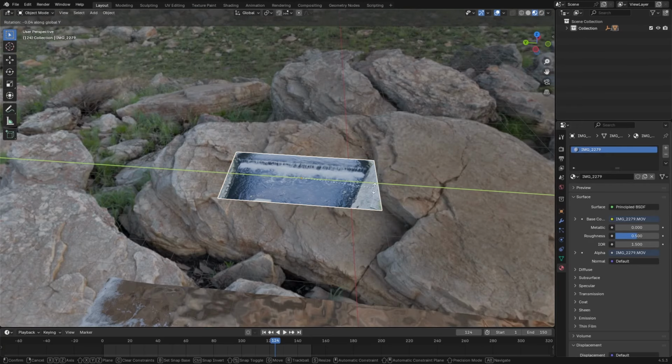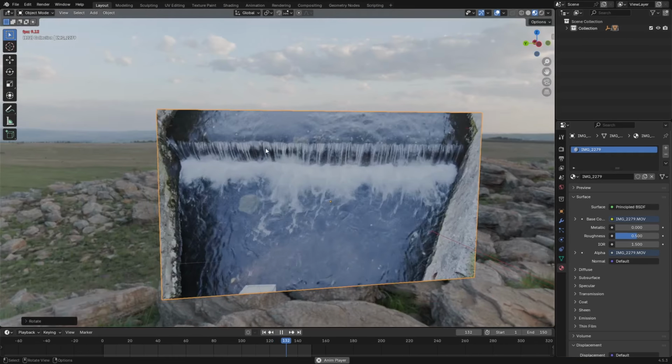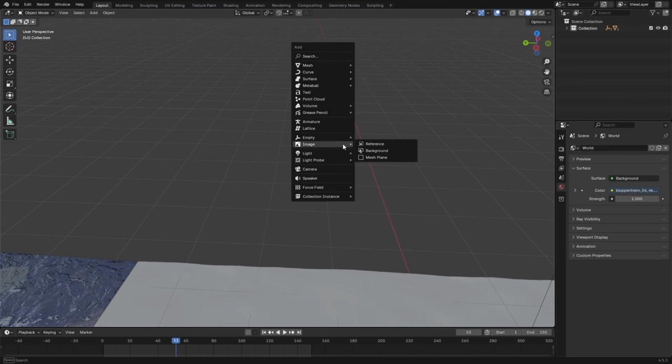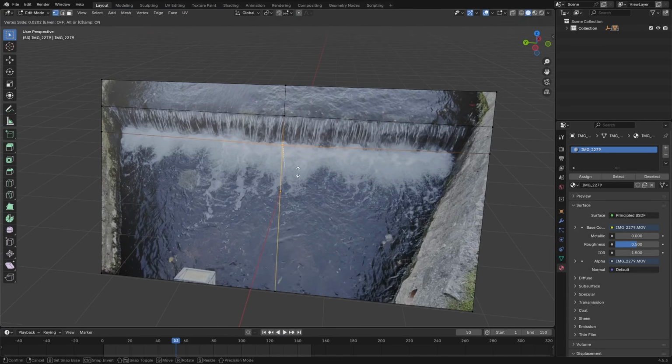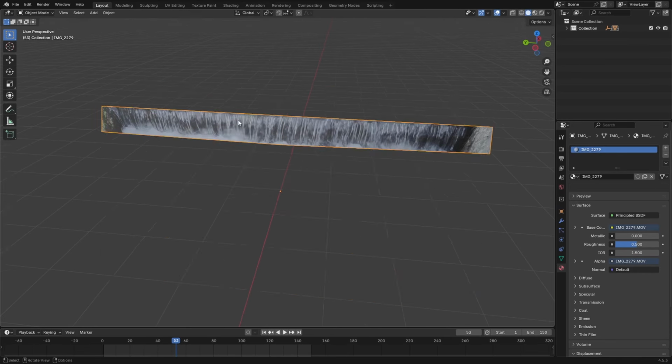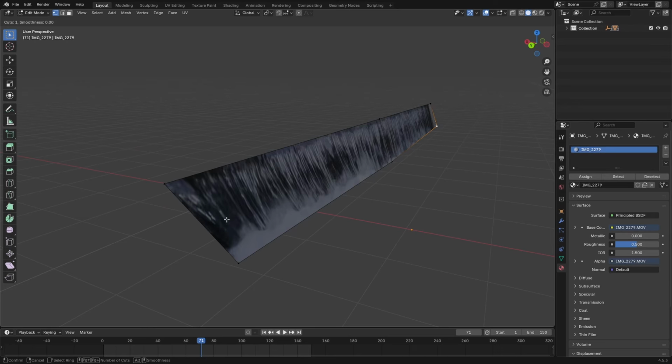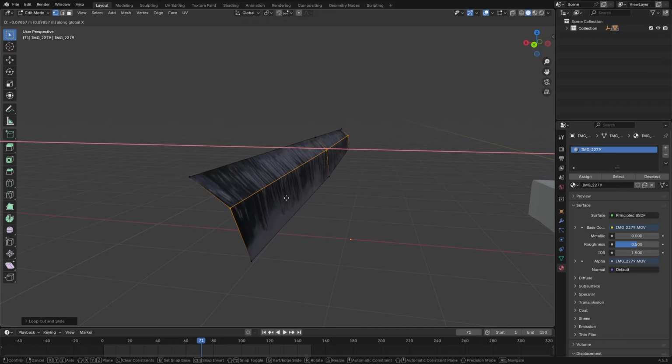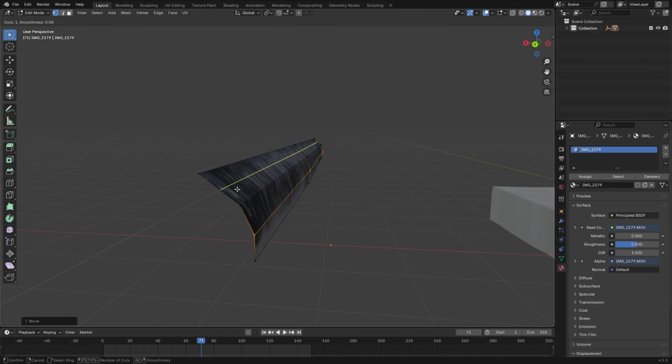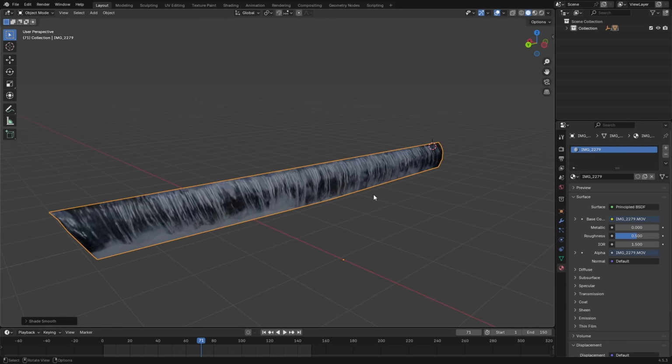Now for the actual waterfall part, it's the same-ish process, but we're just working on a tighter angle. So you need to import the waterfall texture, and then you can crop it, so it's just solely the waterfall. Right now it's flat, it doesn't have any shape to it, so we can improve this by adding some edge loops, and moving it so it's a bit more curved. Right click and shade smooth, and this is good.